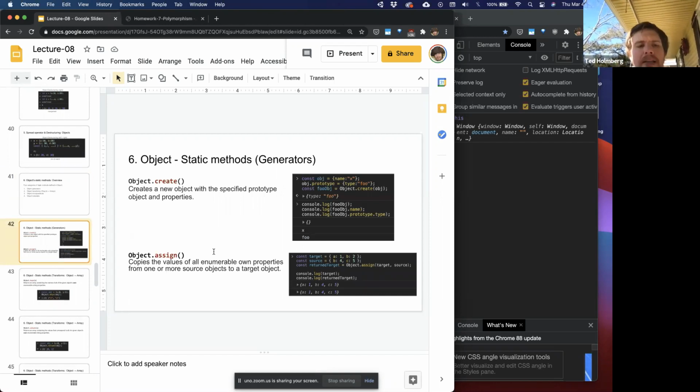So there are two ways that we can use class object static methods to generate new objects themselves. I can either use the create method or the assign method. With the create method, it creates a new object with a specified prototype object and properties. As we saw just earlier, this was traditionally used to implement the prototypical version of inheritance. We will not be using this, so I'm not going to go into a lot of detail of what's going on here.